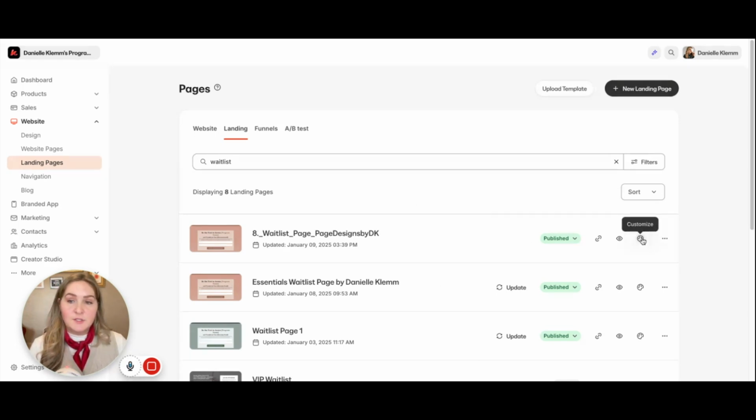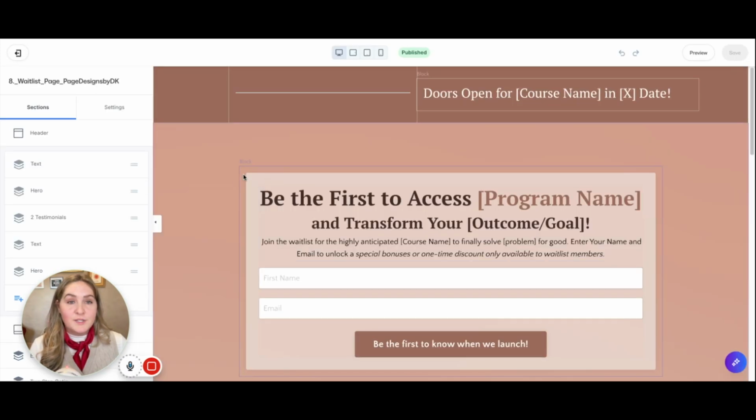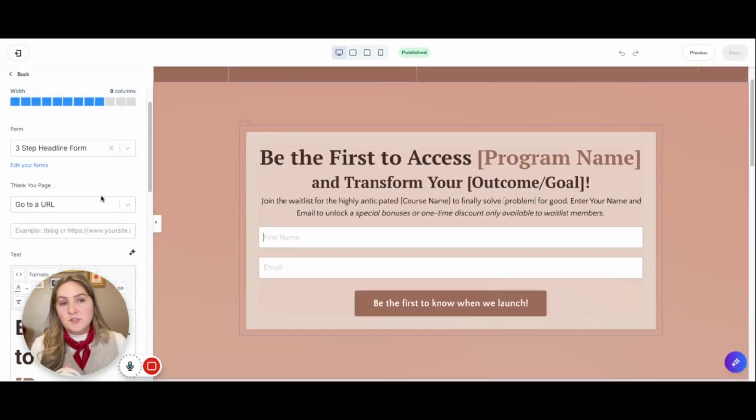And what you're going to do is go under customize. And once it loads, it'll look like this editor. You'll see here, there's the form. This is not the form that I just created, because again, it's a brand new form. This is the form that I was just using to test.